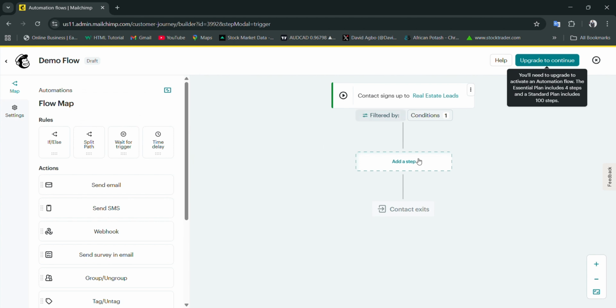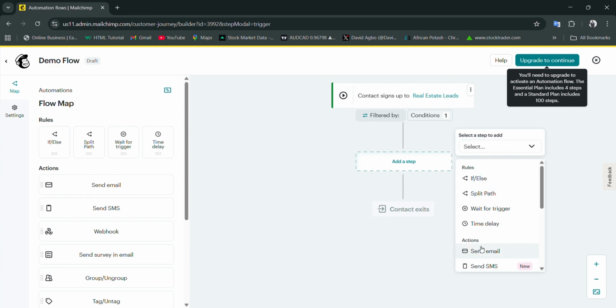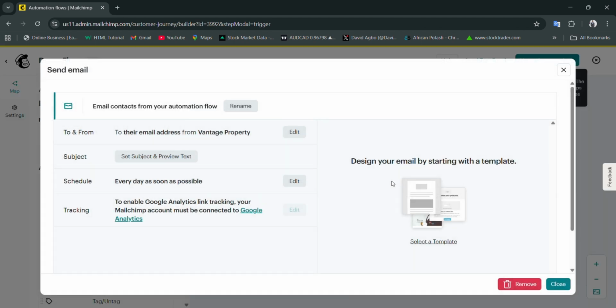The next thing that we're going to be doing in the automation flow is to add a step. For you to add the step, there are several options, but I will still be demonstrating and showing you everything you need to know. I'm going to click on add a step. Once I click on add a step, here I'm going to send an email because these people just entered this automation flow for the very first time. So we are going to be sending them a welcome email.